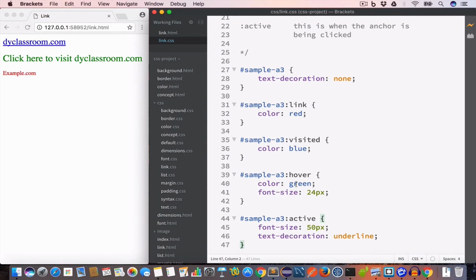Now let us go ahead and check these 4 states. So at this moment, this anchor is having red color. So this means the anchor is in link state. Now if we hover the mouse on top of this link, we can see the color of this link changes to green and font size to 24 pixels. That means when we are hovering the mouse on top of this link, the anchor or the link goes into hover state.